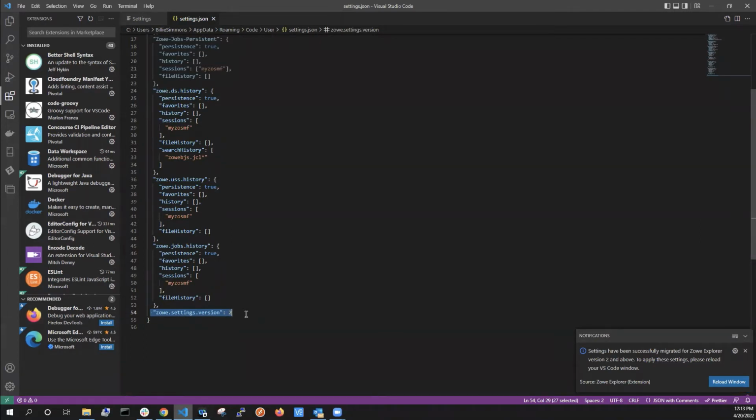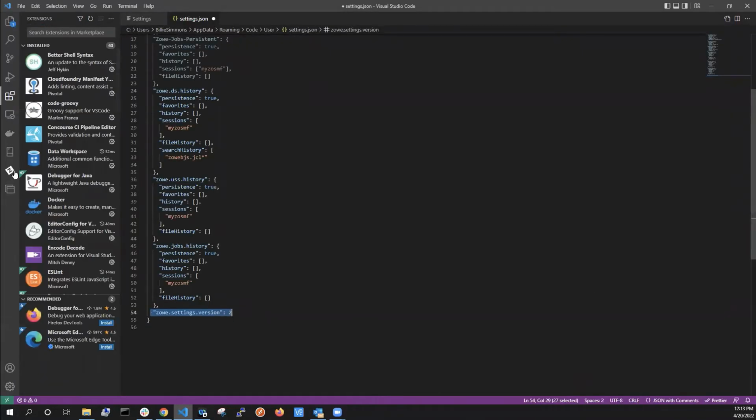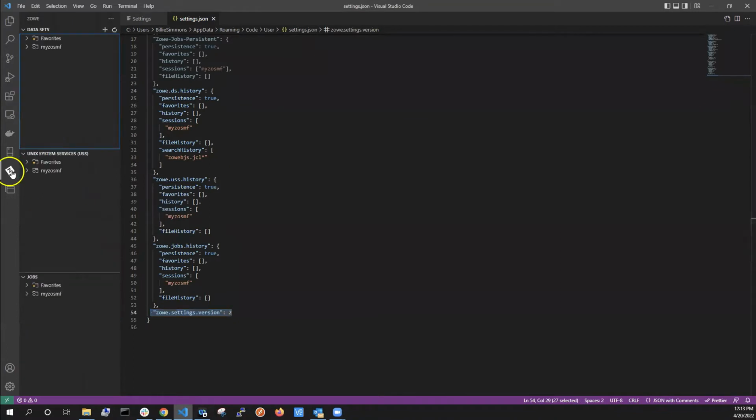This will only happen the first time with your global settings, and then you won't ever see it again. But if you do open a new project sometime later and you happen to have Zowe settings at that project level or workspace level of your settings, the migration will happen again for those settings alone. It will not redo your global. So we will click the reload here and open our Zowe view.